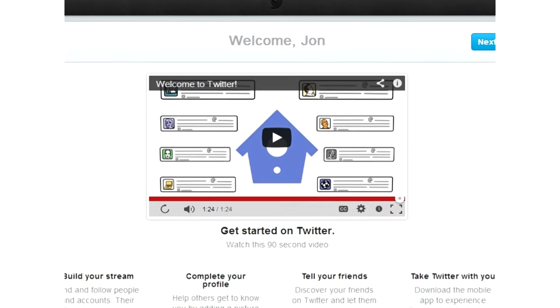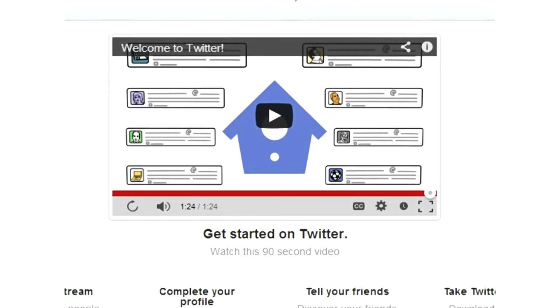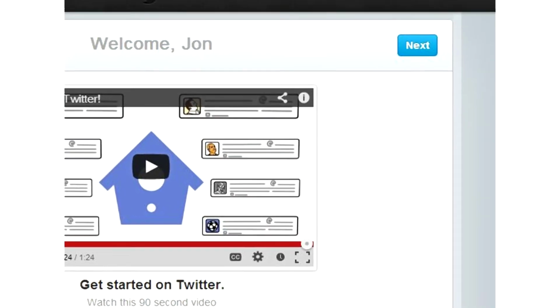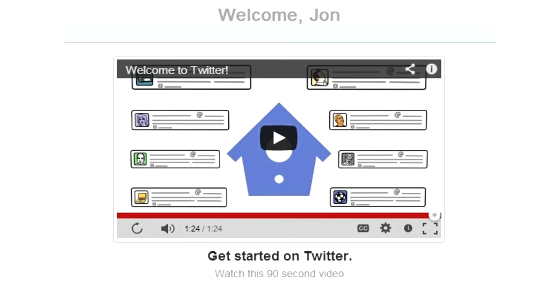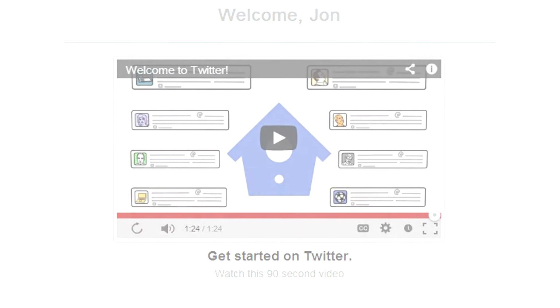Here you will see a welcome screen that has a video, an outline of things to come, and the little blue Next button. The video is extremely high level, but is useful if you have no idea what Twitter is about. The video is a minute and a half of why you should use Twitter. Go ahead and hit the Next button.